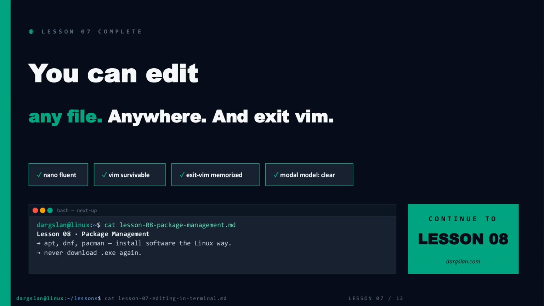And that's Lesson 7 in the bag. You can open a file with Nano, survive an encounter with Vim, and exit cleanly every time. The modal model finally makes sense. Next up, package management. apt, DNF, Pacman. The proper Linux way to install software, so you never go hunting for a .exe again.